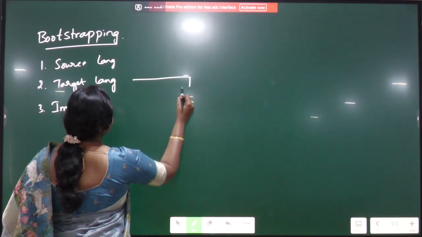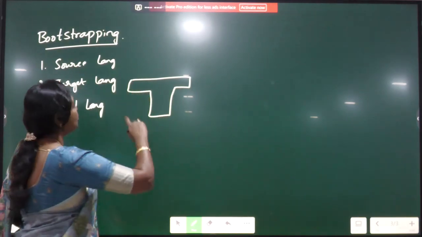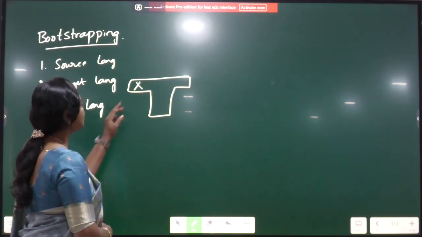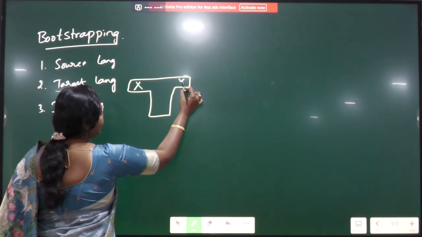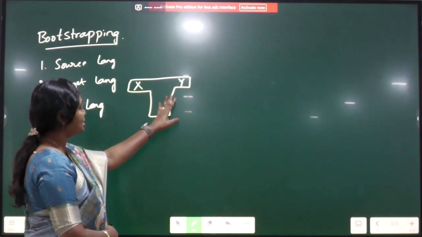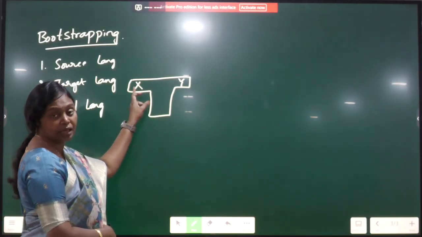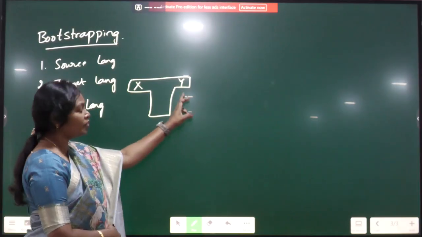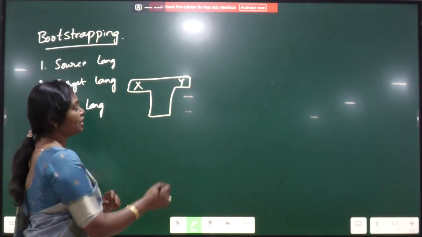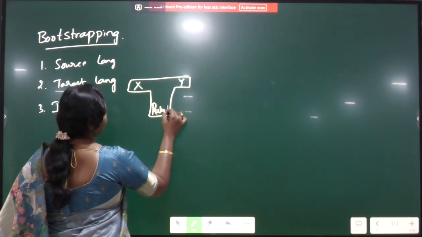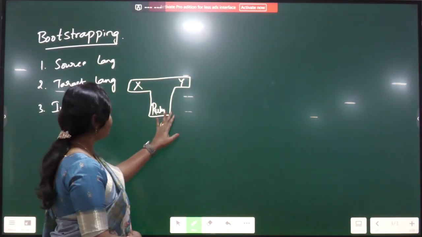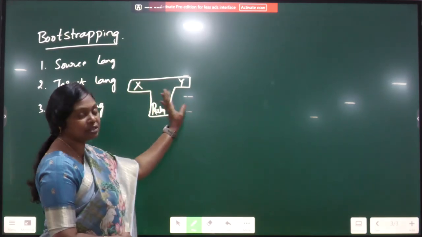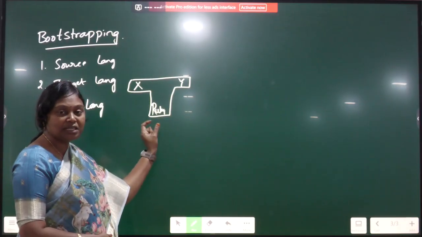For example, we will show this bootstrapping in T diagrams. Let's take the source language X and target language Y. T diagram is showing that X is a source language and Y is a target language. So you need to convert X into Y by using some implementation language. For example, that implementation language is Ruby. That means this is the compiler written in Ruby, and by using this we are converting X into Y. But does the system understand Ruby language?